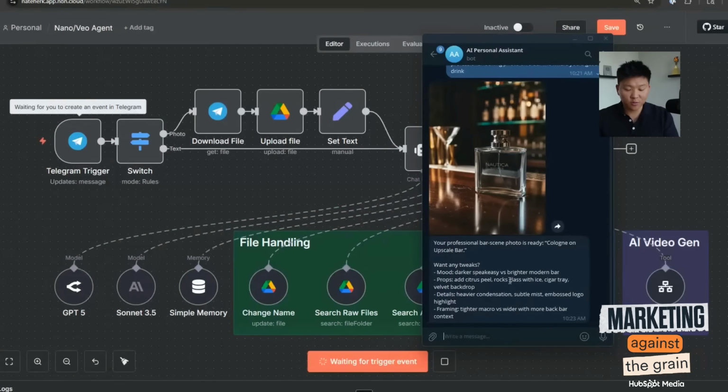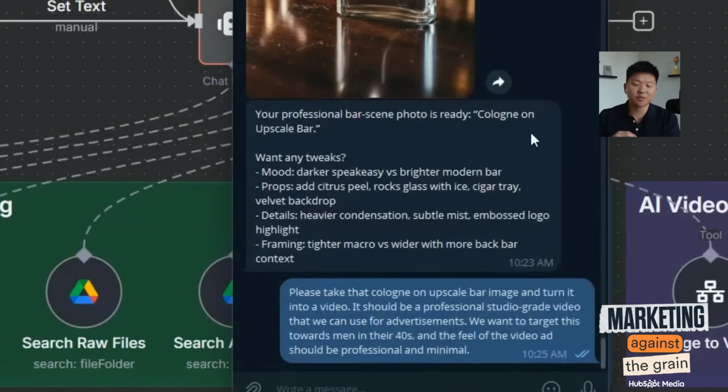So I'm gonna actually Whisper Flow this so I can get a little more context. We're gonna say, please take that cologne on upscale bar image and turn it into a video. It should be a professional studio grade video that we can use for advertisements. And we want to target this towards, let's say, men in their 40s. And the feel of the video ad should be professional and minimal. Okay, we'll see what it's gonna do with this. So we gave it a little more context. We gave it a little more information as to who they should be sort of appealing to.